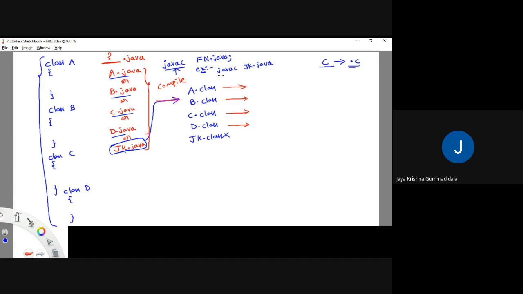jk.java. Once I compile, you are going to get this many class files. Then the next step is you are going to run.